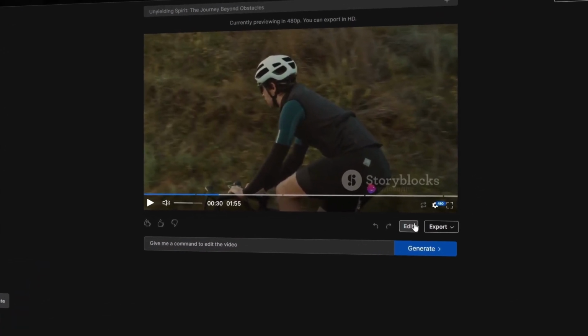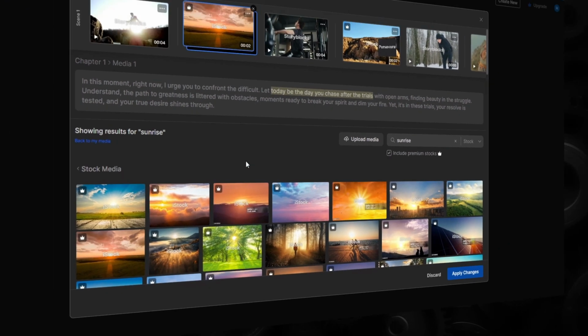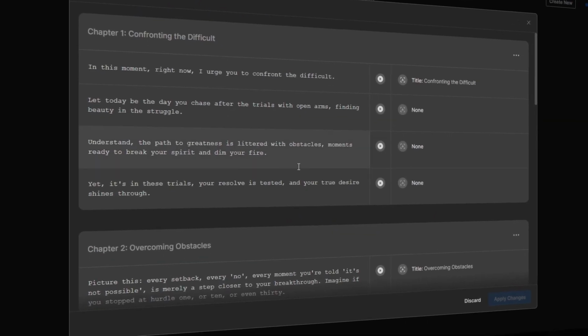Amazing, isn't it? However, let's say you didn't like a particular part of the video and want to make changes. You can do that right here. Select the scene you want to change and search for the necessary footage. Replace it with what you prefer. You can also edit the script from this section if needed.